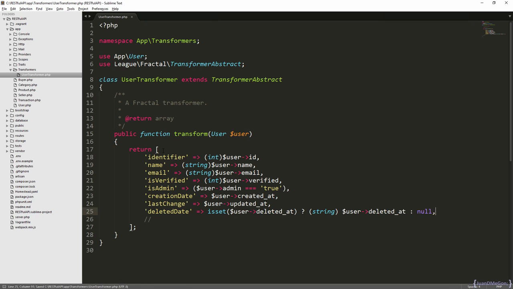Now we have completely implemented the first transformer of our RESTful API, specifically for the user model. We can proceed in a very similar way for the other models. So, see you in the next classes.